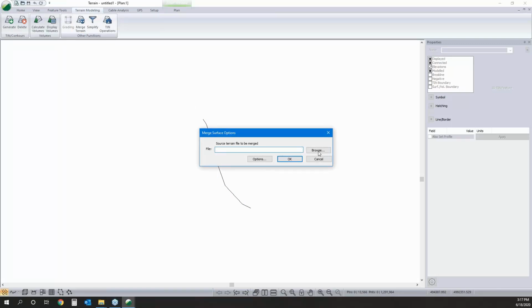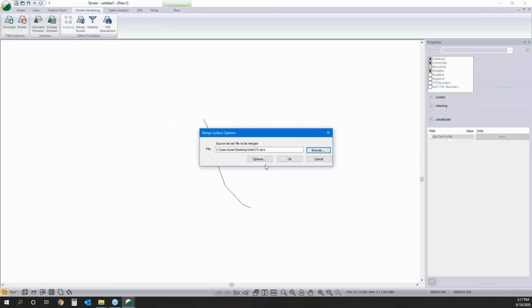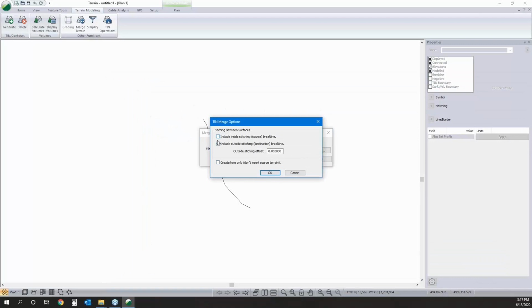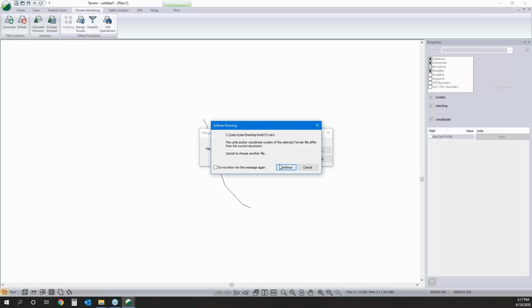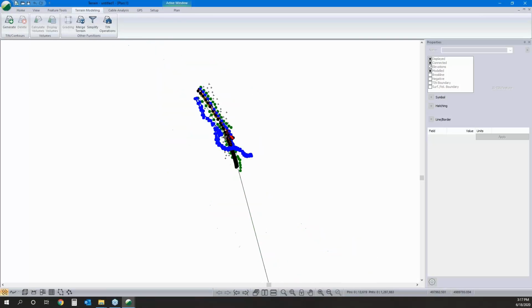So click merge. I'm going to browse to my PS terrain file. Click open. I'm just going to change a couple settings here. So if I leave those on, it's going to create a break line around both tins and there's going to be abrupt change. I'm just turning those off, so it's a little smoother edges between the two data sets. We'll click OK. There's that. So right now our surface is gone.